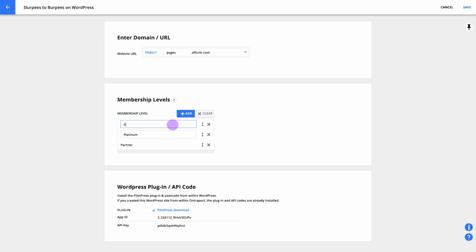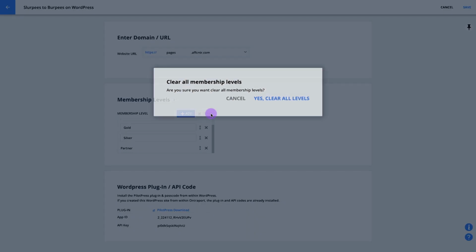You can rearrange your membership levels using the arrows in each level, or delete membership levels by clicking the X button. Click the Clear button to delete them all at the same time. Think about how you want to structure your site. Creating membership levels is easy, and you can change things down the road, but it's easier to set up a good foundation from the start.